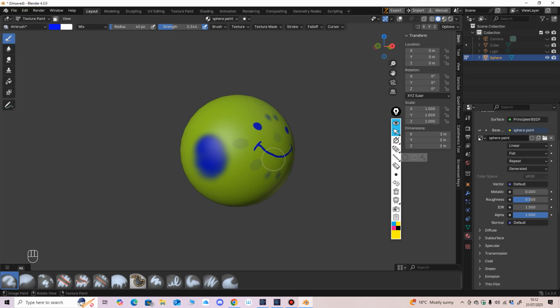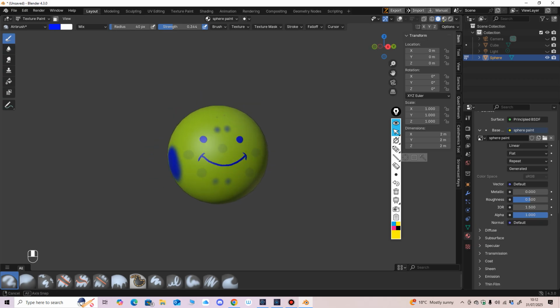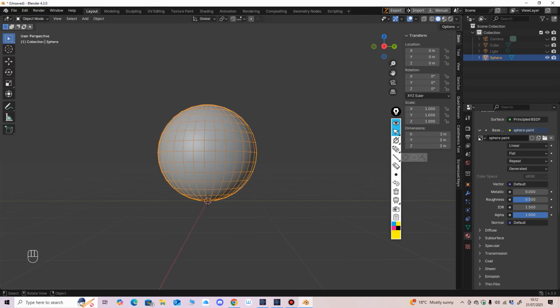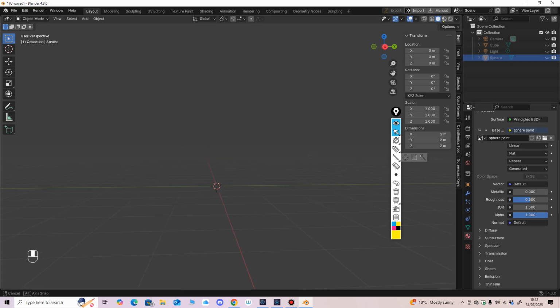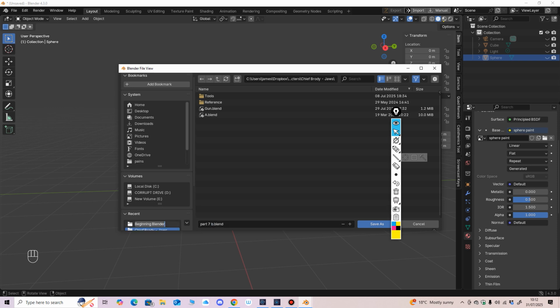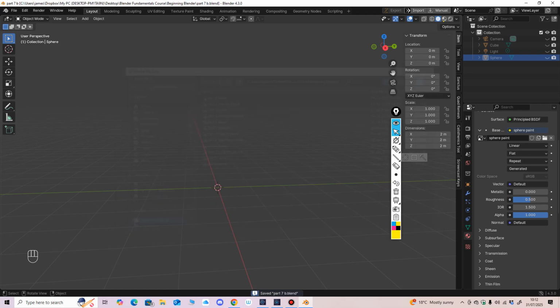There's also a method called vertex paint in Blender. So let's show our overlays there. Let's go into object mode. Let's hide our sphere. So we better save it first. Let's go to part 7B. Save it in the right place, in Blender part 7B.